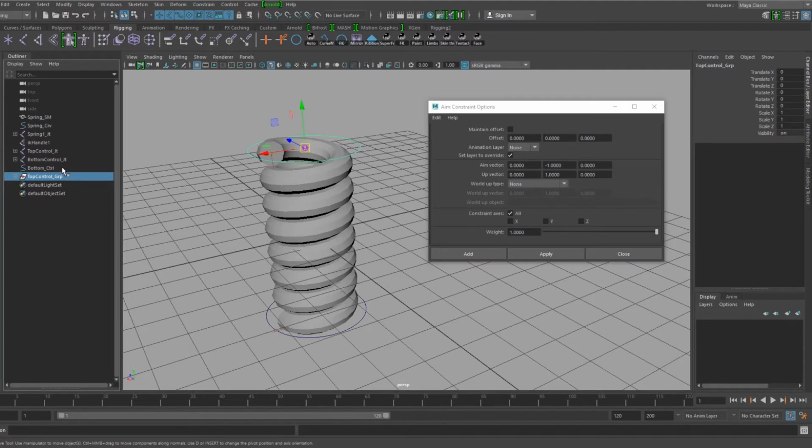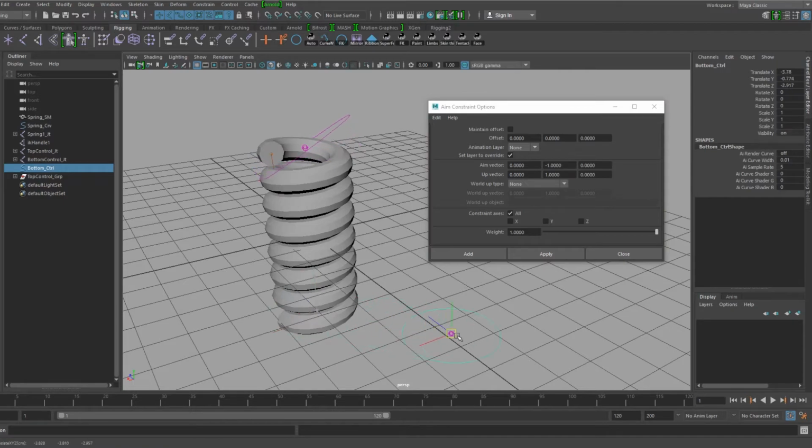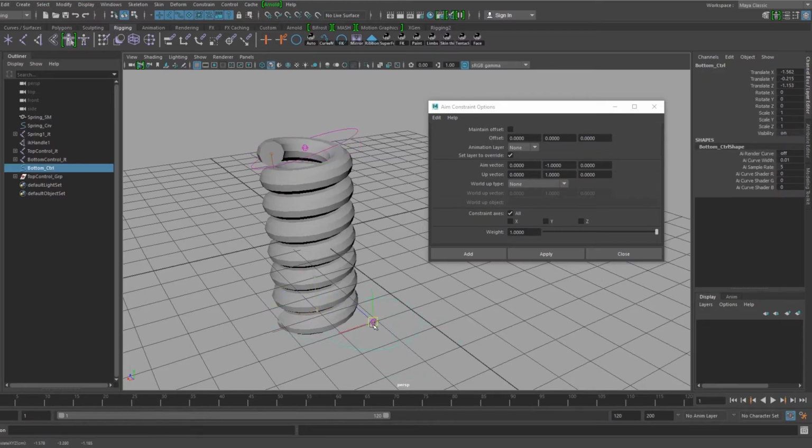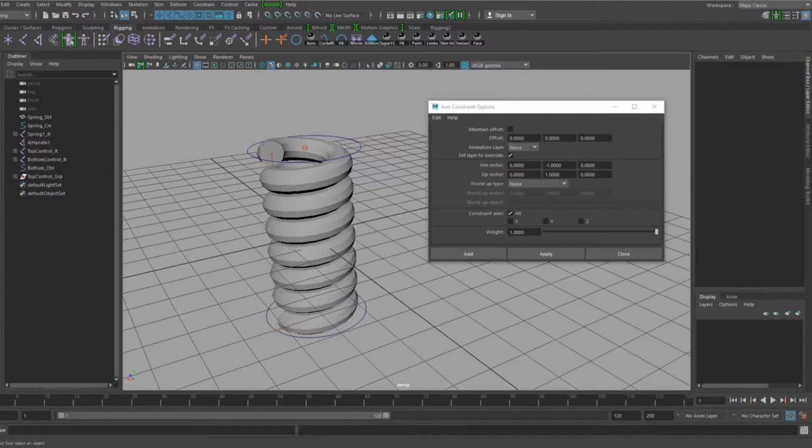So select that, and then the bottom control, actually wait, we want this group to be facing the bottom control, so the bottom control will be in charge. So bottom control first, then group, you press apply, and now that will always be facing wherever the bottom control is. We're doing this so that the spring will always be facing wherever the bottom control is, because we're changing how this will work.